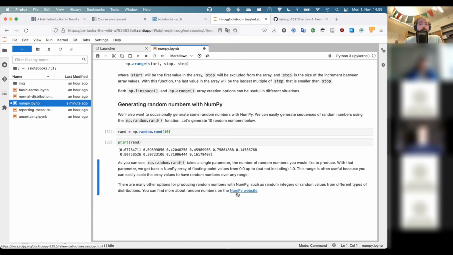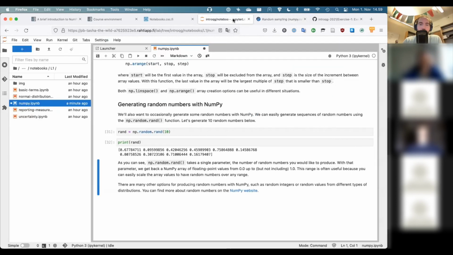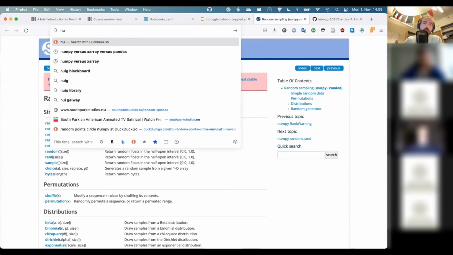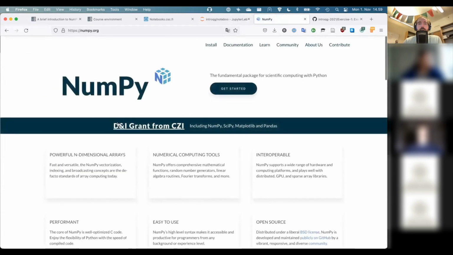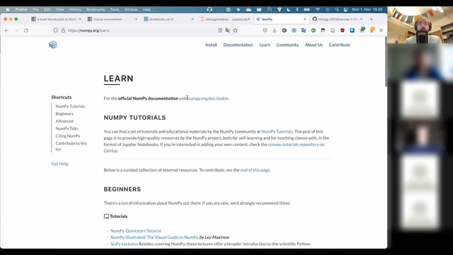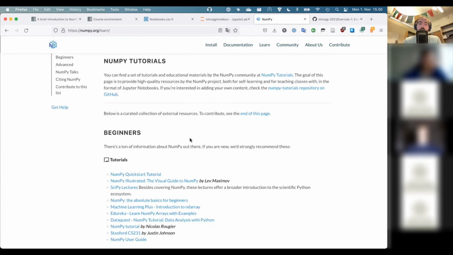If you're curious, there's a link here to the NumPy website, and you can go there and see more information, for instance, about the random sampling from numpy.random. This is actually not the link I was thinking it was. I was thinking more like the NumPy homepage. If you're interested, you can find more about what NumPy does, how to use it, and you can also follow some of these NumPy tutorials that will introduce you to how NumPy works.